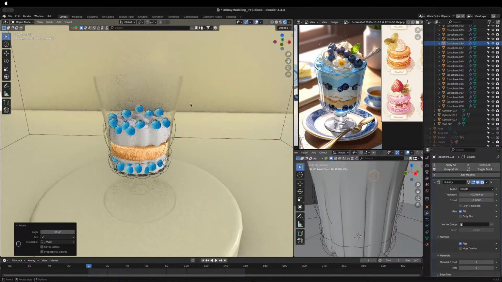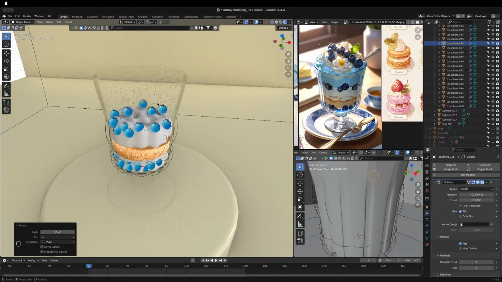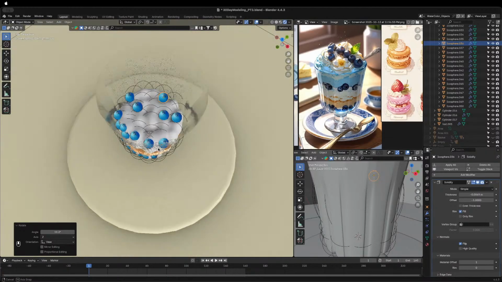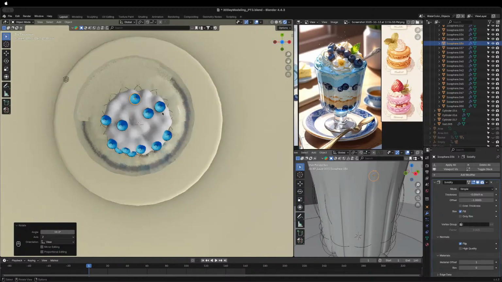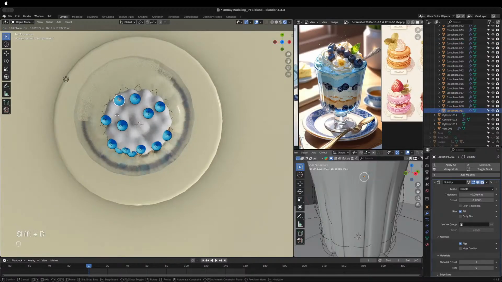Look at it from another viewpoint. Not that many blueberries, so we can add more for sure. So maybe if we go to top view and let's just shift D, just add some more.